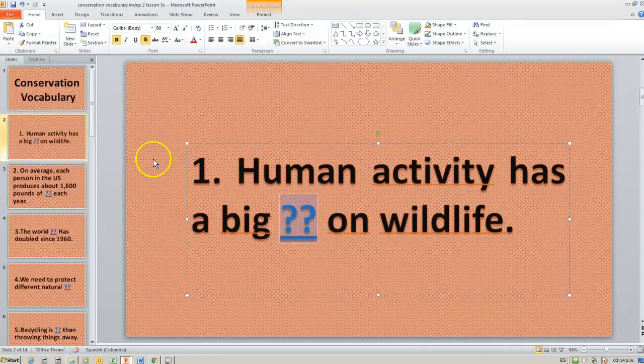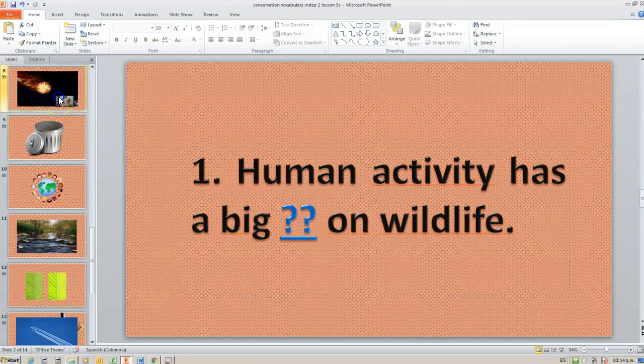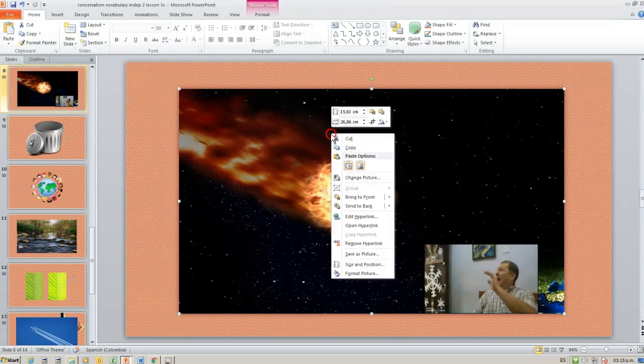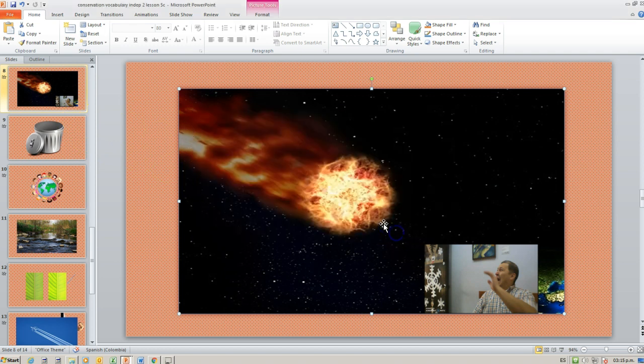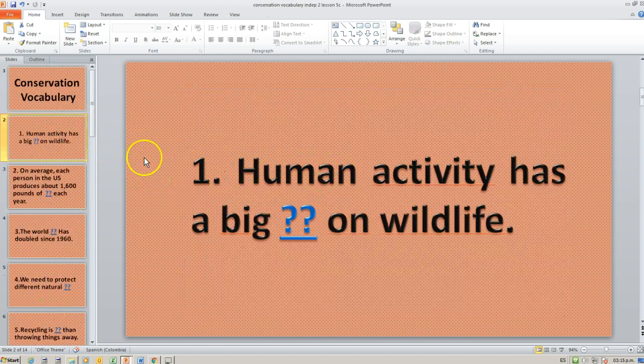That's pretty much it. I do the same with the rest, and I also have to make sure to go back to the sentence. I go to the picture, I right click again, I click on hyperlink, and then it asks me which slide I want the presentation to go to when I click on this picture. So I say I want to go to slide 2. That was the first sentence. So I highlight slide 2, I click OK, and I make sure that when I click on this picture, I go back to the first sentence, which is this one. Okay, so that's basically it.